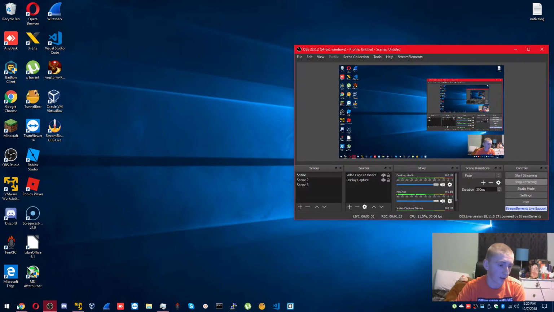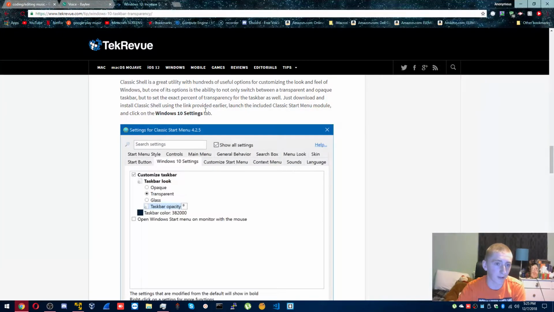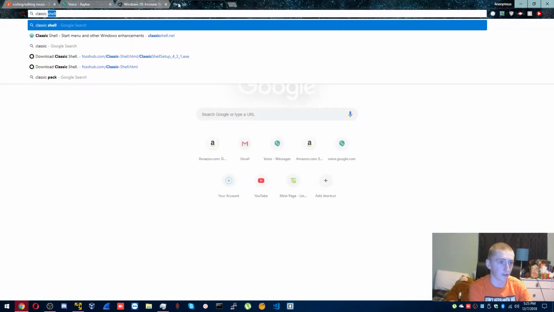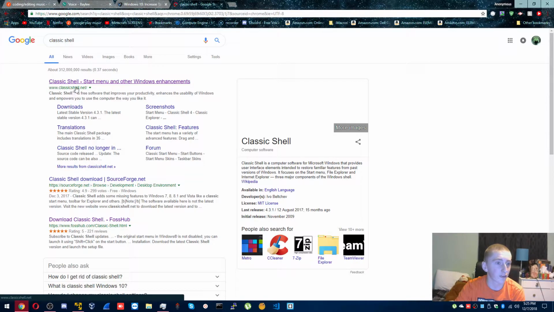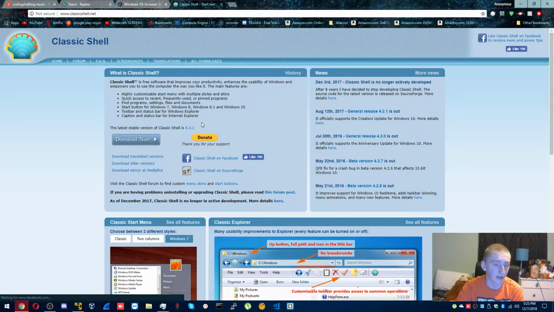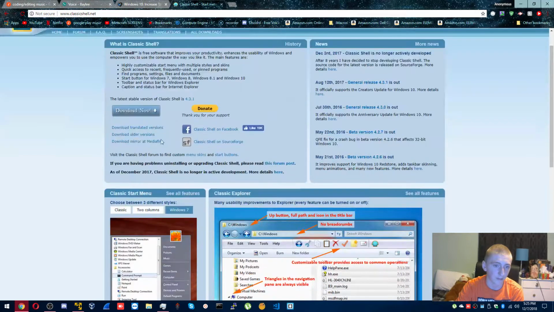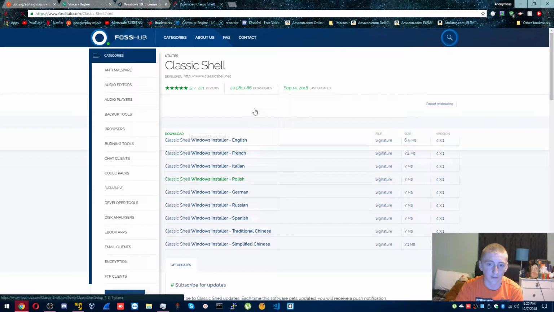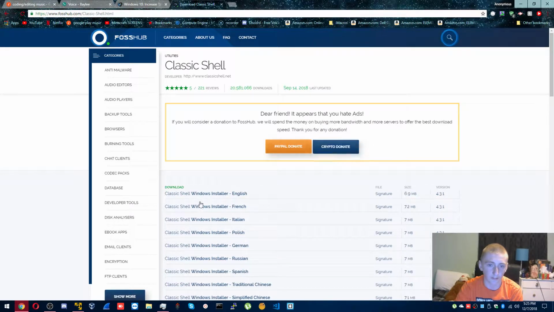Where to download this? I'll put a link, but all you really have to do is type in Classic Shell, and it'll be classicshell.net. Once here, wait for everything to load, and press download now. Once you press download now, wait for everything to load. You'll see this. Don't press any of that.